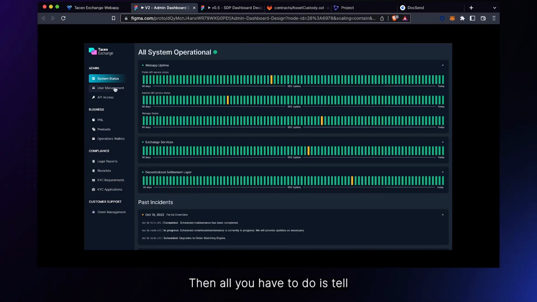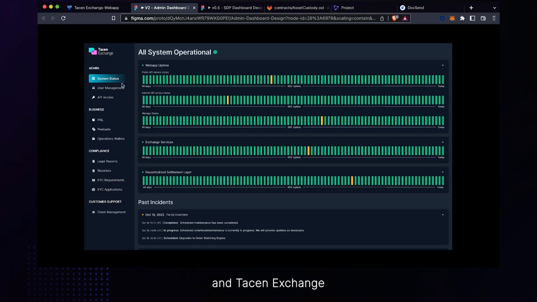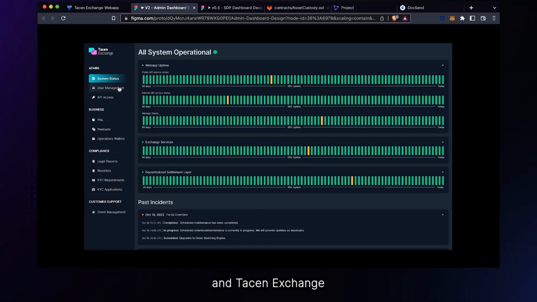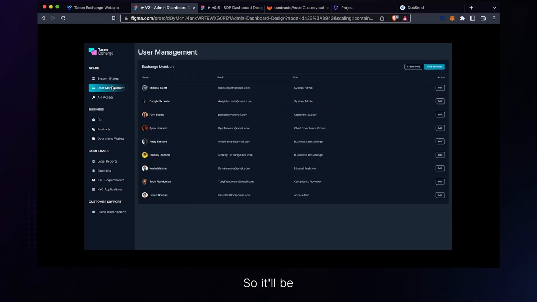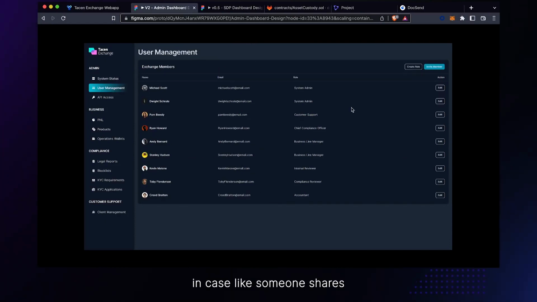Okay, great. Then all you have to do is tell Tacen, hey, I want to launch a hosted instance of this, and Tacen Exchange, this is white labelable, so you can just change the logos or whatever, change the color scheme, all that stuff. So it'll be there.